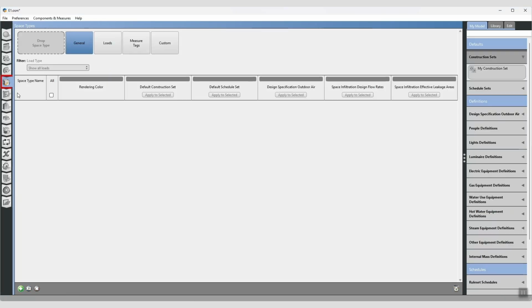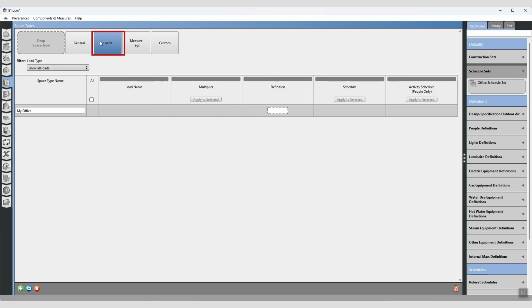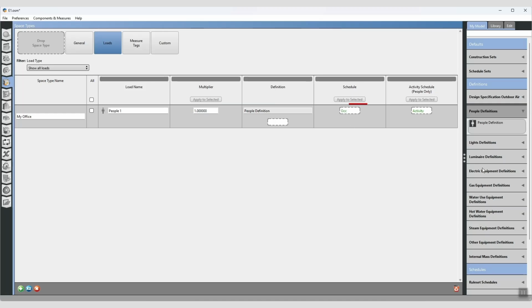Now, go to the Space Types tab and create a new space type with an appropriate name. From the My Model tab, drag and drop the schedule set you created earlier into its place. Under the Load section, add the people and equipment definitions, and notice that the schedules you defined earlier are assigned automatically.